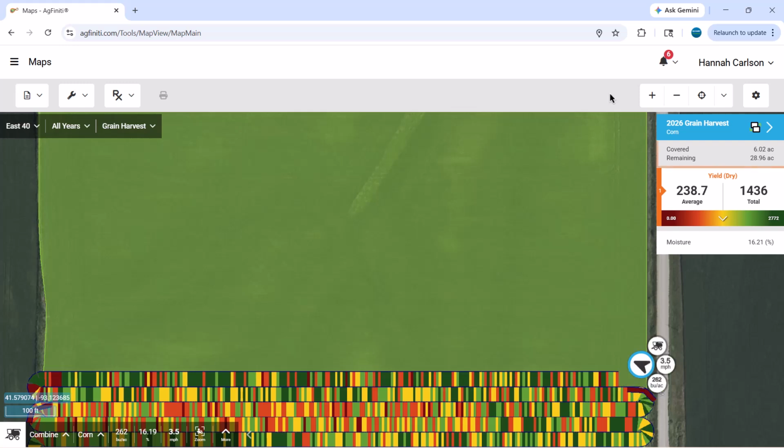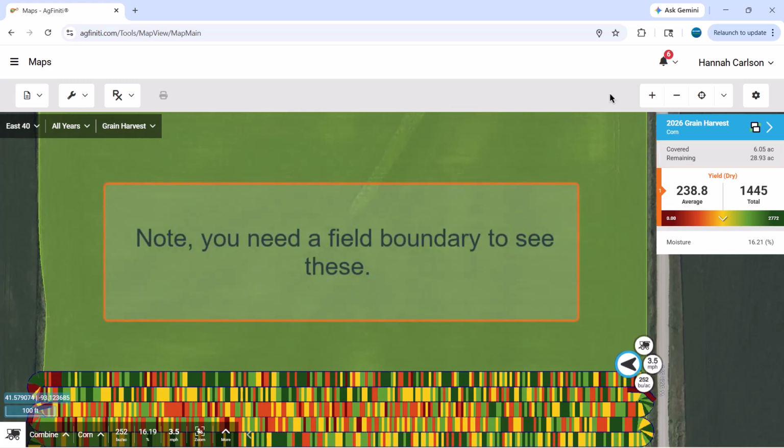On the legend on the right-hand side of the screen, you can see the acres you have covered and the acres you have remaining. Note, you need a field boundary to see these.